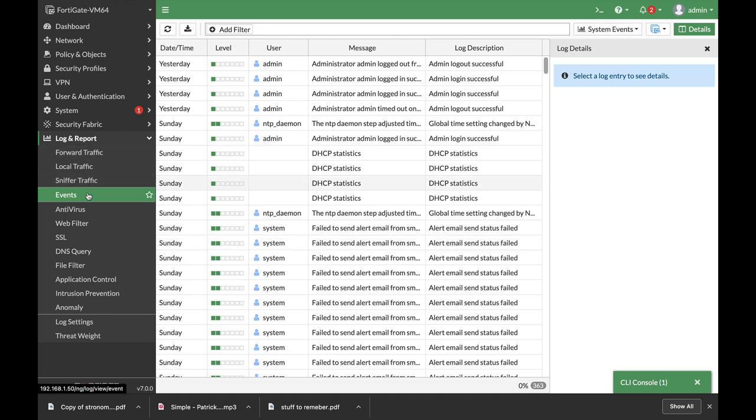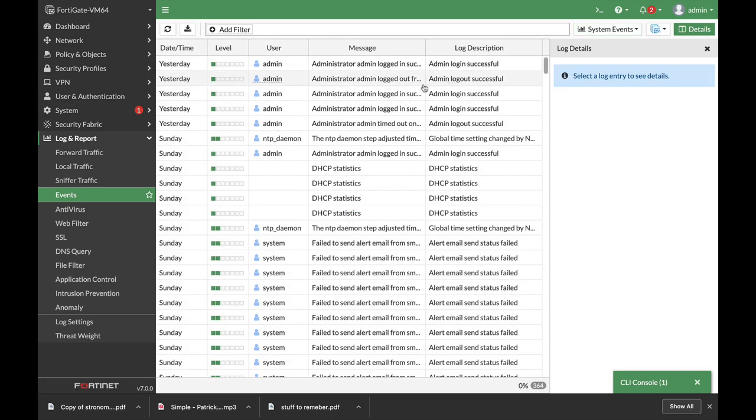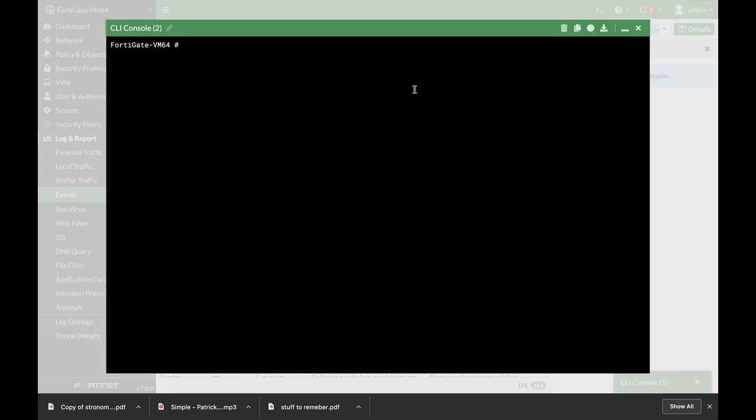That is log report events, system events. It does not show any CLI commands. To make them appear on our log report, either on the graphical user interface or on the command line, we need to move to our command line, use config system global, and then set the CLI audit log to enable.